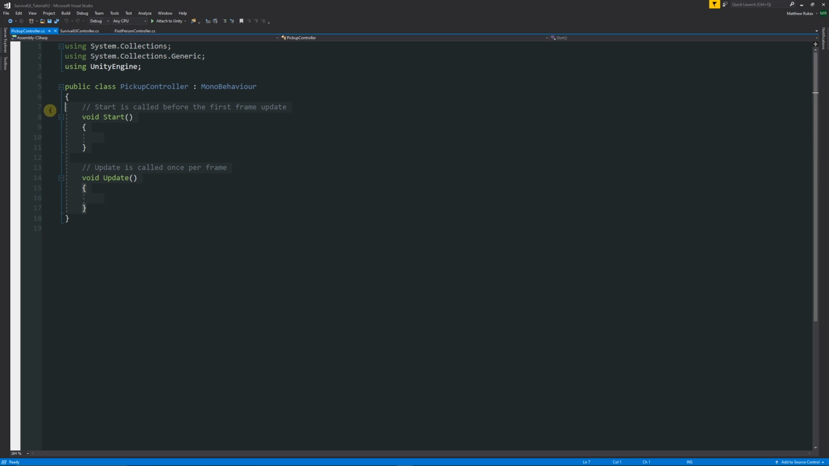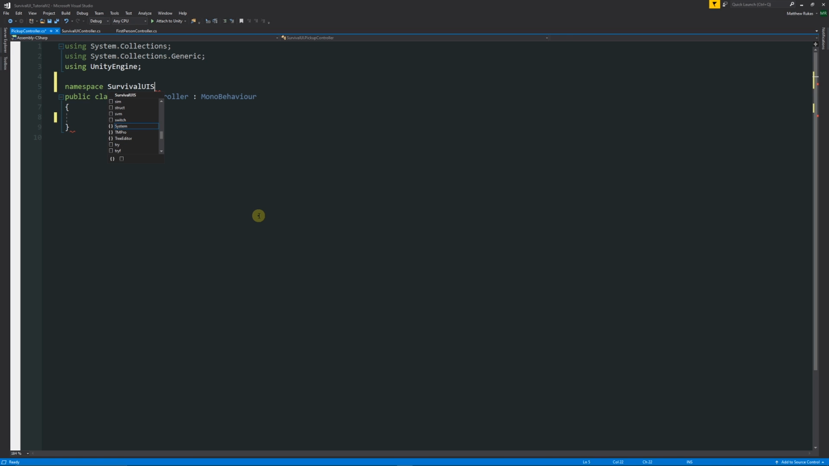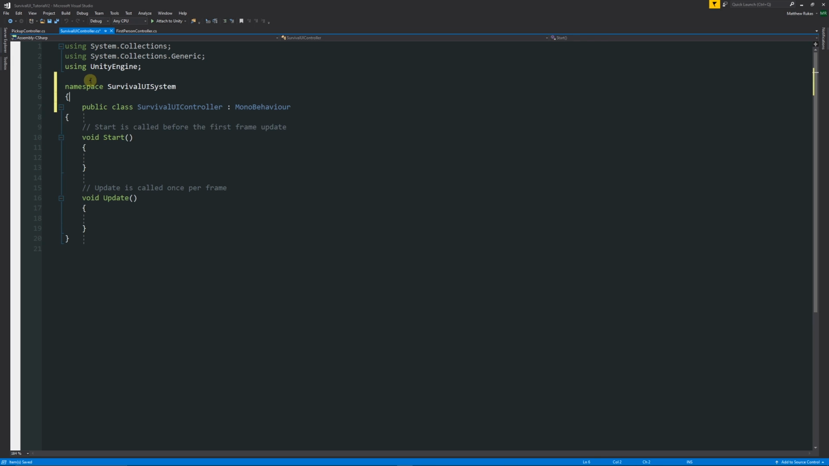So what we'll do is I'll just get rid of the first starting methods here, and we'll create a new namespace to just hide everything in. This is just going to be the survival UI system, for instance. And we'll just keep it like so. And then I'll just drop this section down, and I'm just going to copy the namespace into my survival UI part, and I will do the same, so we encapsulate it so it's all together and we don't get any clashing with other scripts.